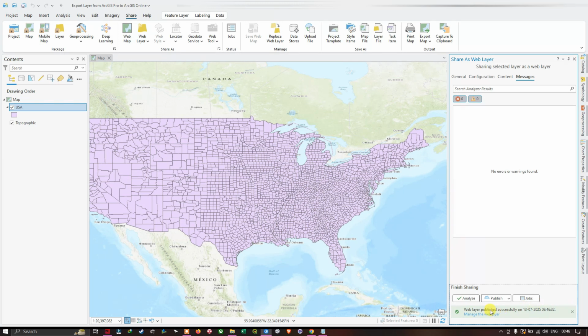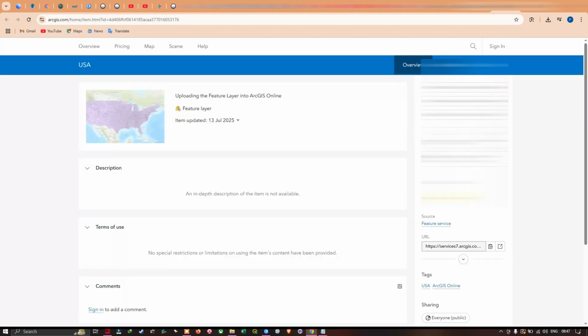the time. So once your web layer has published, we have to click this option called manage the web layer, and let me click this. Now it's started loading our ArcGIS Online page here. Now we're going to visualize our feature layer. So we're uploading the feature layer into ArcGIS Online.